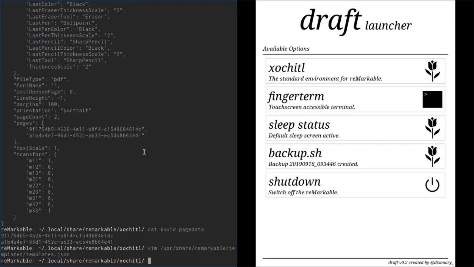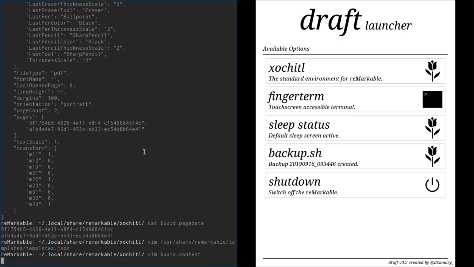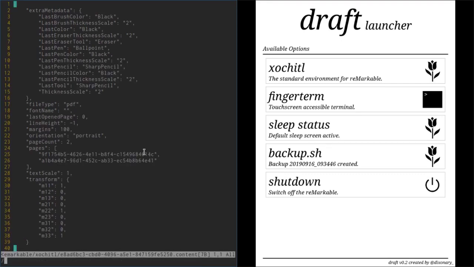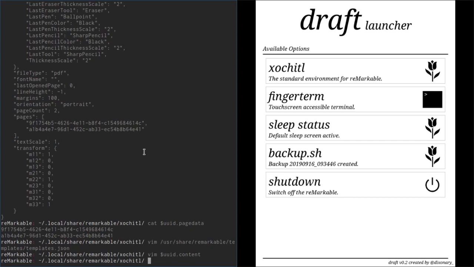Now, the last thing that needs to be done is we need to tell the remarkable that we don't have a PDF anymore, we have a normal document. For that, we open, this time we already opened the content document right here. We search for file type, which we can see here, and where it says PDF, we just delete that. This tells the remarkable it's a normal notebook and not a PDF. Save that, and now we continue into Xarkito.